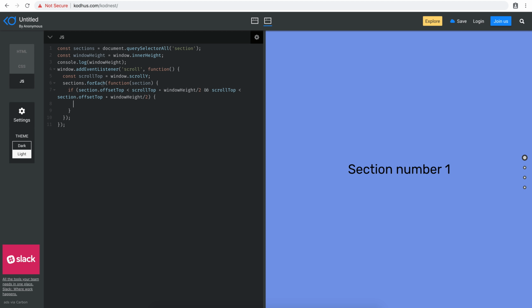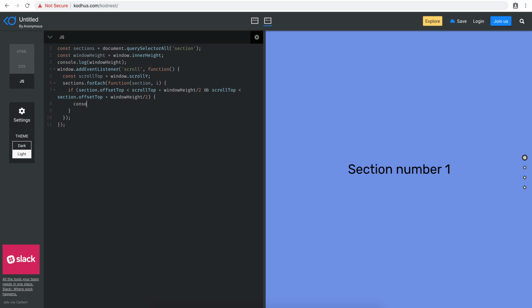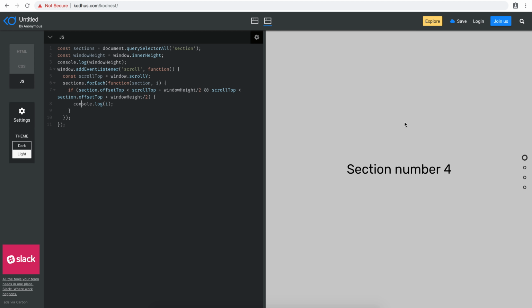The second parameter when you have forEach in JavaScript: you obviously have the section itself, but you can also have the index of that section, starting from 0, 1, 2, 3. So I would just go ahead and console log that i. Basically, it loops over all the sections. For each section, if these rules apply, it will console log the index of that section. So this one is section 0, the second one is section 1, section 2, and section 3, based on the JavaScript indexing that starts from 0.